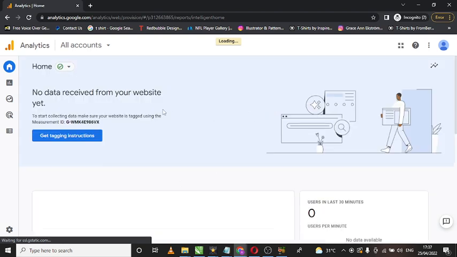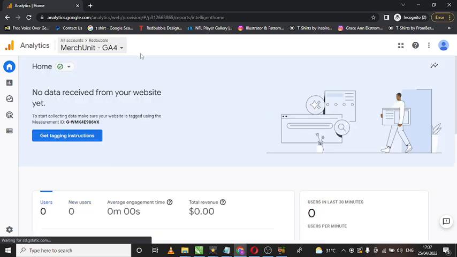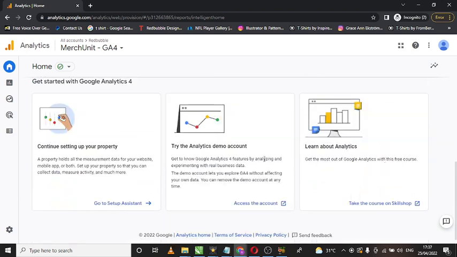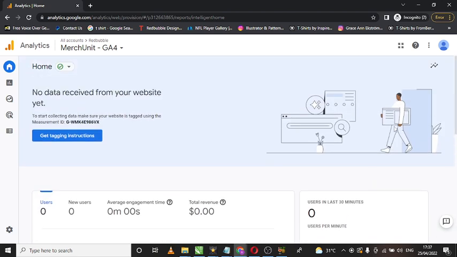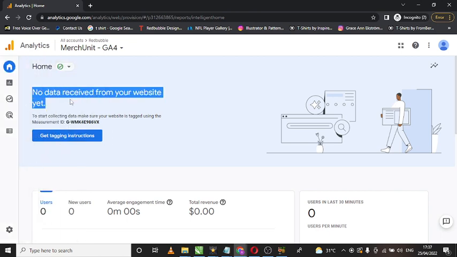So I've gone back to the Google Analytics 4 dashboard, and this is how this looks, and it looks different from Universal Analytics. So in the future, guys, I'm going to be making a video detailing how every metric here works and how you can go about reading them. So for now, I can see no data is received from my website, and over time it's going to start pulling data from my site. So guys, there you have it on how to set up your Google Analytics 4 account with Redbubble.